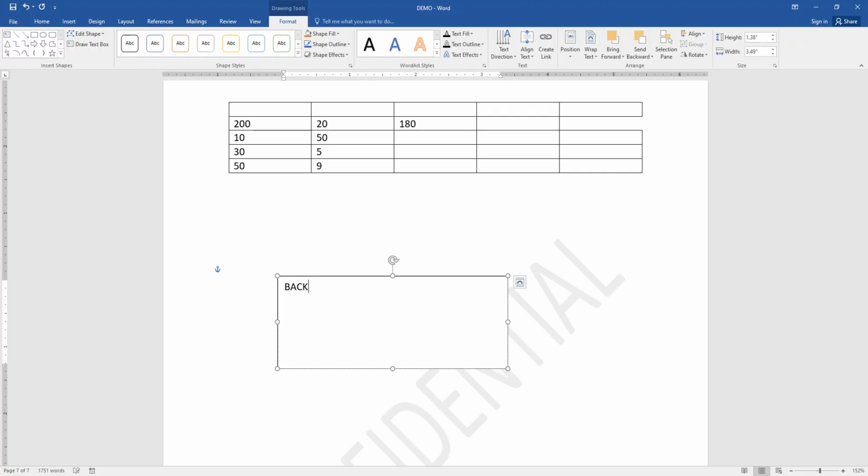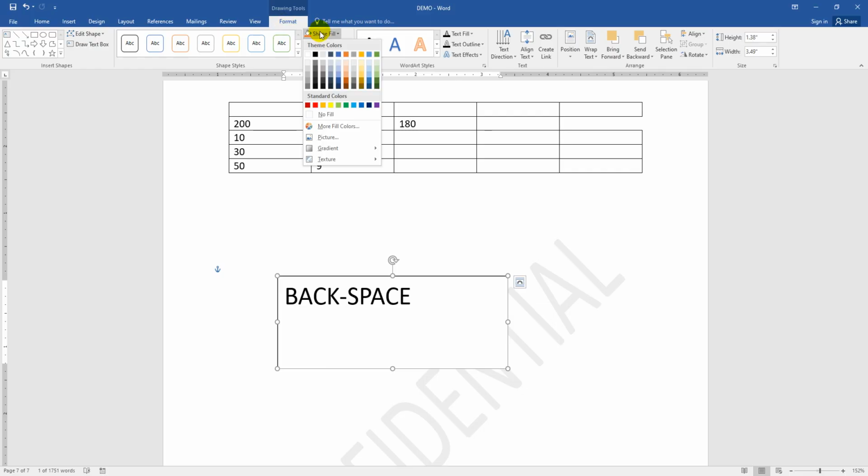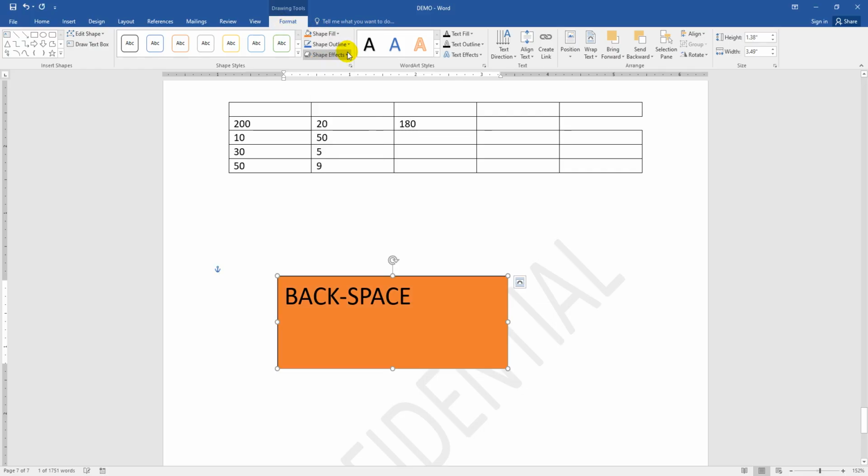Now I am writing some text. You can increase the text size. Then we can see here a simple text box. Now if you want to apply a shape effect, select the text box, go to the Format menu. We can see here the shape fill color. Here is the shape outline, you can add an outline or remove it.